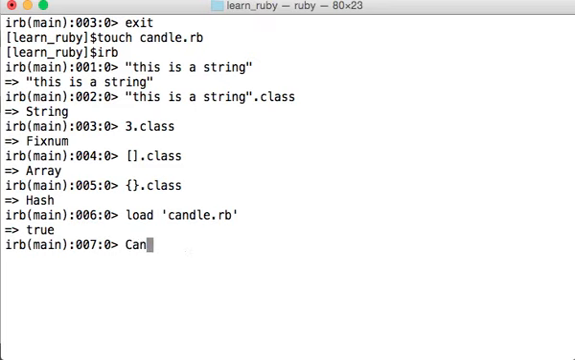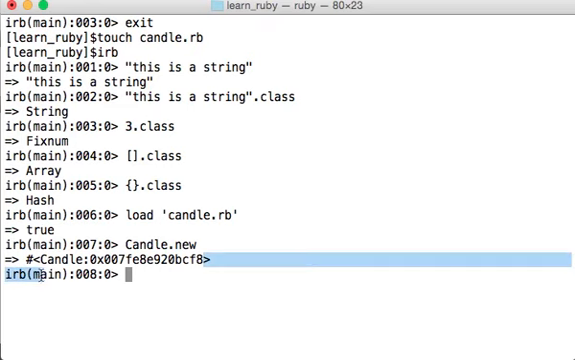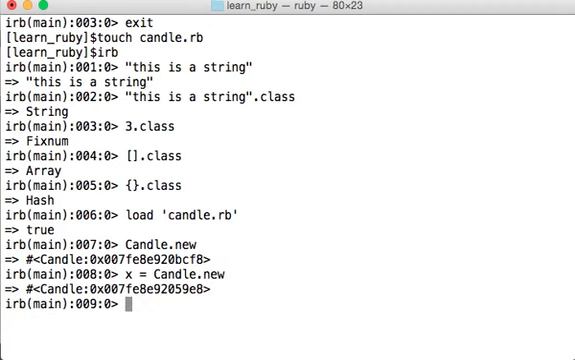We can say Candle.new, and we get back this Candle object. This is just the placeholder for the name of the object, but we can actually do different things to this object now. We can now see what class an object is a part of. So if we do x equals Candle.new, and then we do x.class, we now have the class of Candle.